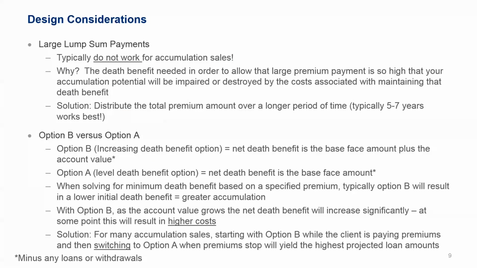Well, option B, increasing death benefit option, means that the net death benefit, what's being paid out to the beneficiaries upon death, is your base face amount plus your account value. So whatever index interest is credited into the account value, the cash value bucket, that's put on top of my base face amount, and that's what's paid out to the beneficiaries. Pretty good deal if the client is looking to have more paid out to their beneficiaries at the end of the day. Option A is a level death benefit option.